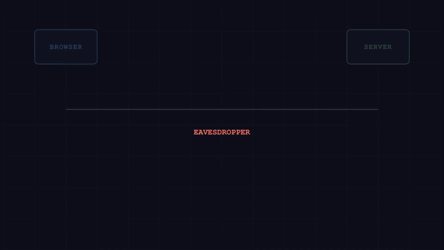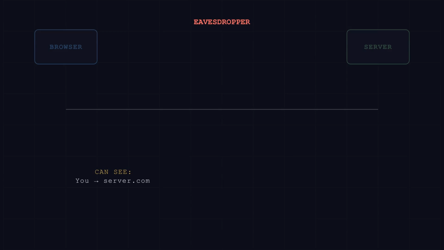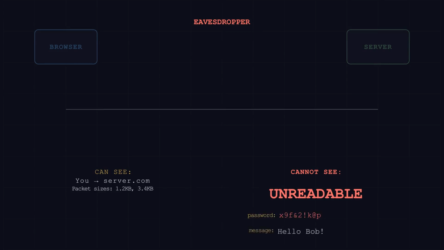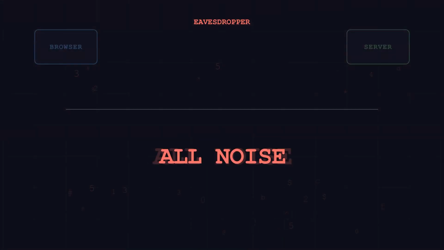To anyone intercepting the traffic, the data is gibberish. They can see that you connected to a server. They can see the size of the packets. But the contents? Unreadable. Your passwords, your messages, your credit card numbers. All of it is just noise to the eavesdropper.